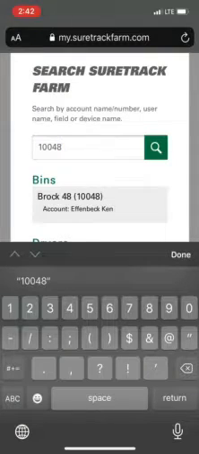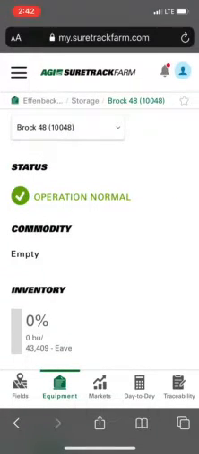Once you've searched that LSN, you want to make sure that you're looking for that LSN number labeled under bins, because it might be an FDM, it could be a dryer, check. There's several different things that it could be. So make sure we're looking for the LSN that's attached to bins. Click into it.